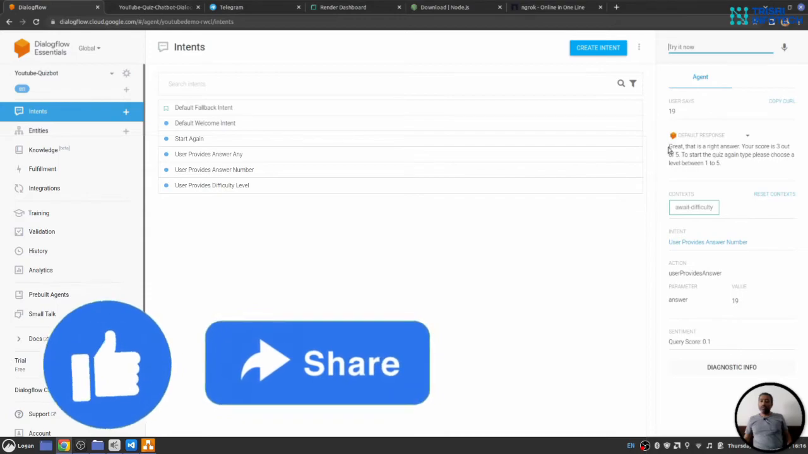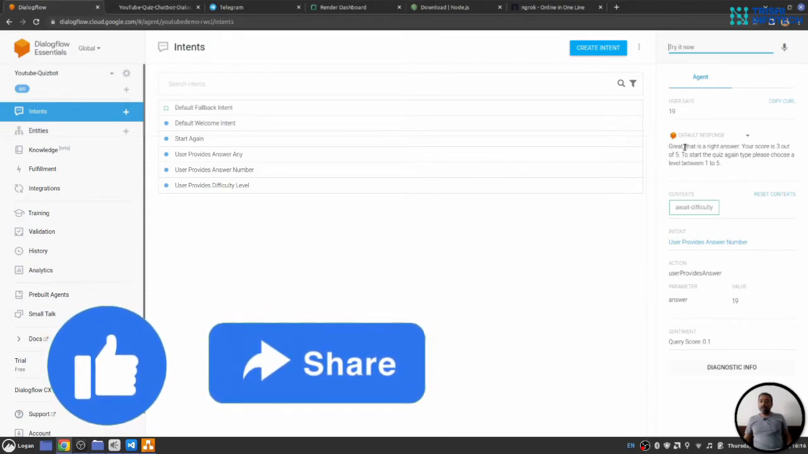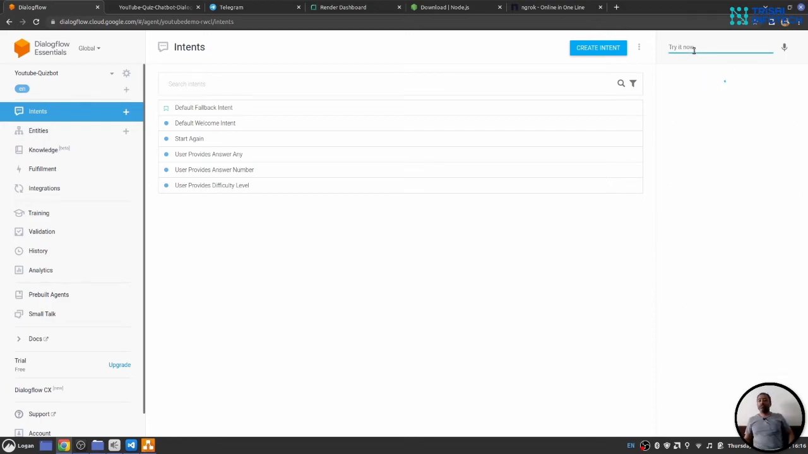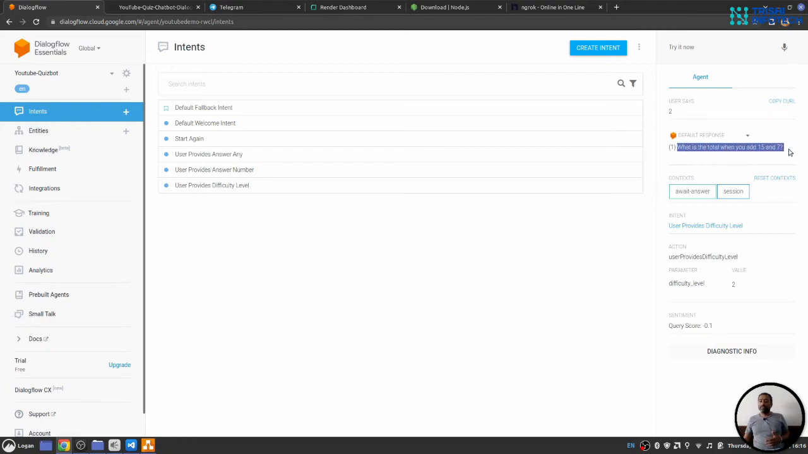Now you can see we have finished all our 5 questions, so it has shown whether the answer is right or not, and then it has shown the score, 3 out of 5, and it is asking to start the quiz again. Type a number between 1 to 5, and it is awaiting the difficulty level. So let's say if I say difficulty level 2, then it will fetch all the questions of difficulty level 2, then randomly select 5 questions, and it will ask the first question out of those 5 questions.